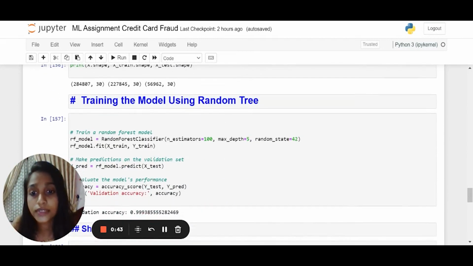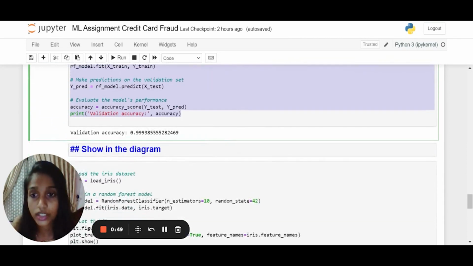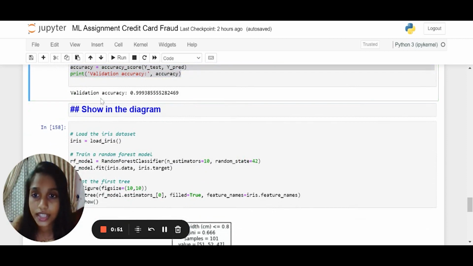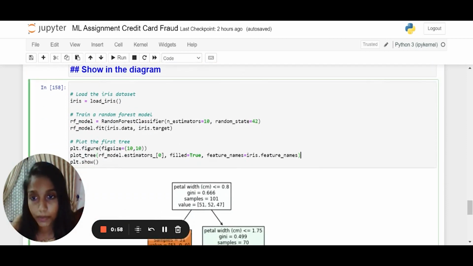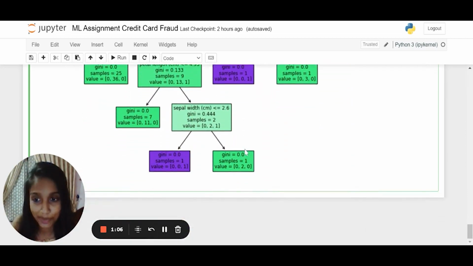Then I developed this part for training the model using the random tree methodology, and I get this output, the validation accuracy. And this code part I used to show the output in a diagram like this. And that's all for my part.